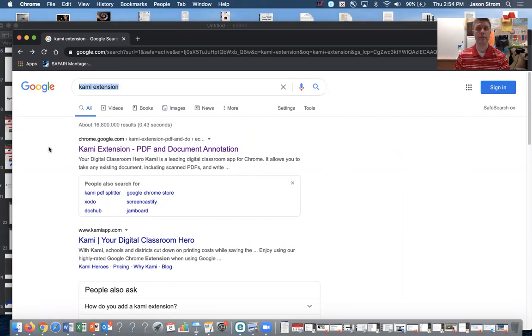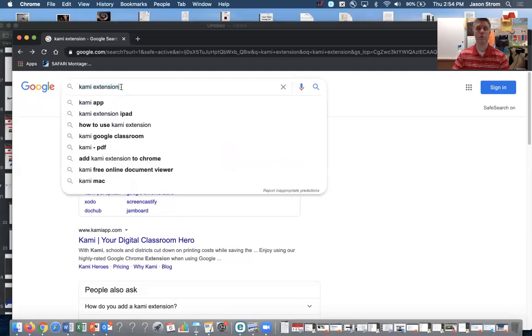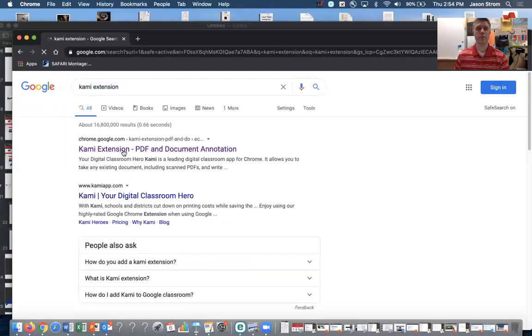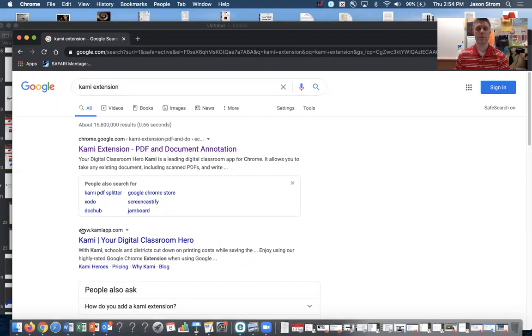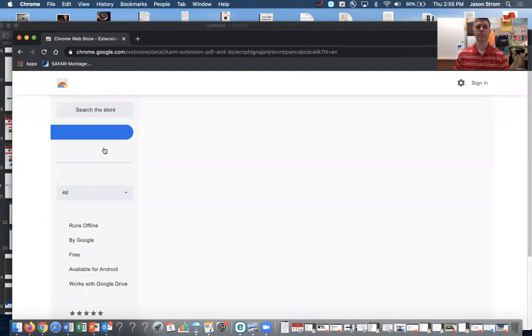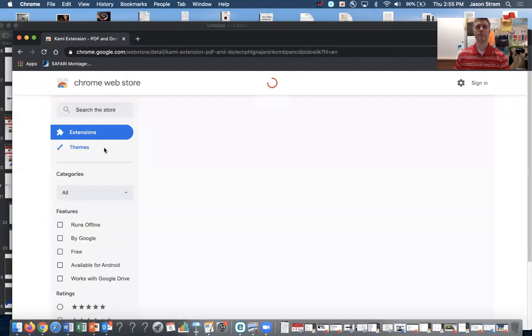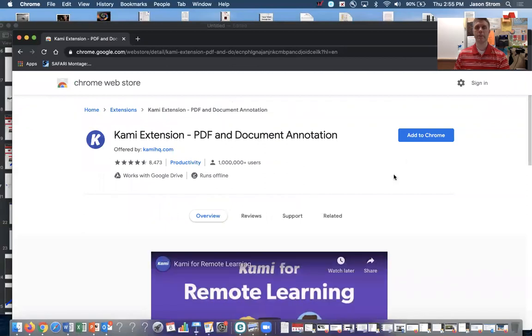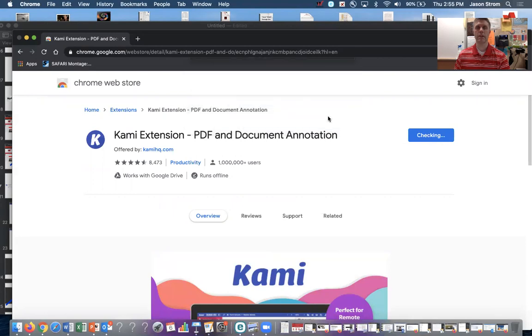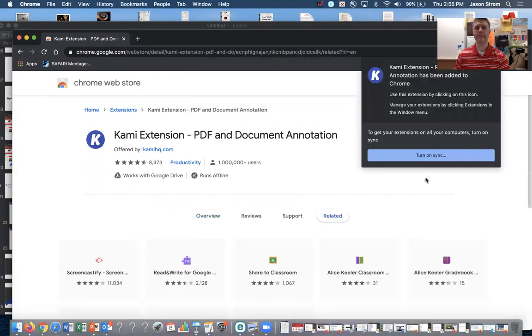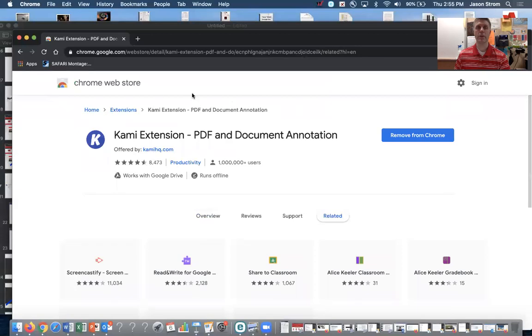And find Kami extension. The second one, this is the one that works on a web browser. It's not the extension, it's just a web browser. So this Kami extension, this is the one that you want. So you click Add to Chrome. All right, that's fine, add the extension. I don't even know what that is. Okay.